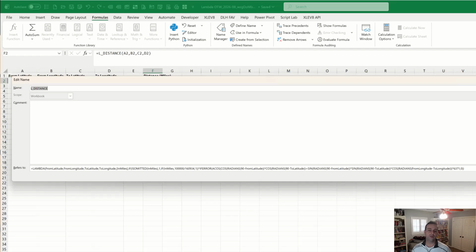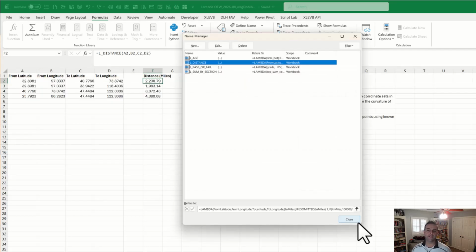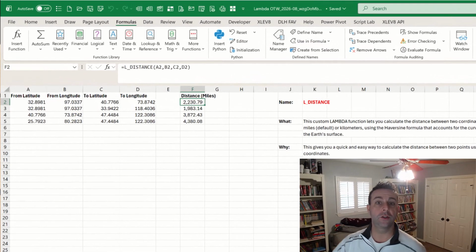So instead of having to type all of that out, Lambda gives us the ability to simplify, to reuse over and over again, to share, and to centralize. So if you wanted to update this using something else, maybe add another option for another metric instead of miles and kilometers, you could do that in one place using the name manager, and it'll update all throughout your workbook. Right? Easy as that. That is it for this week's episode of Lambda of the Week.